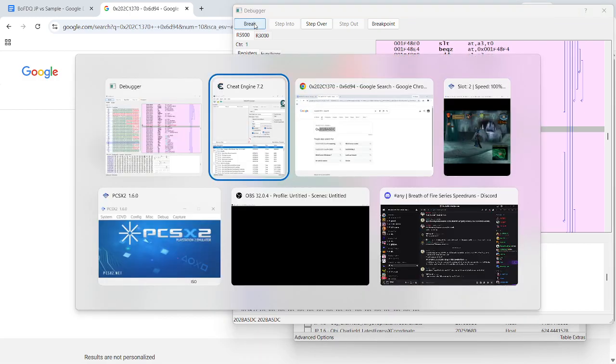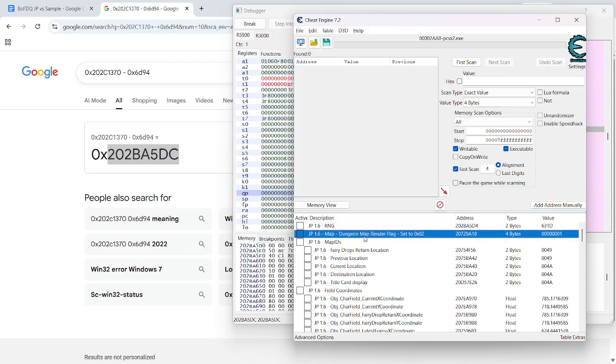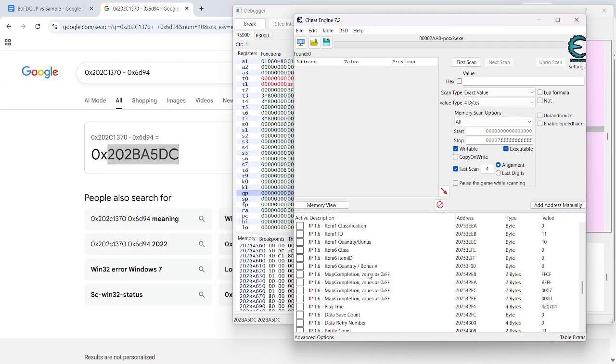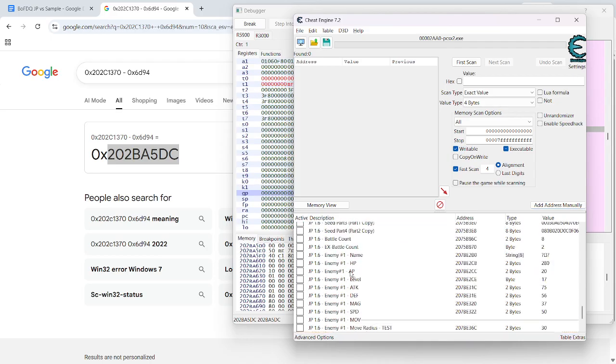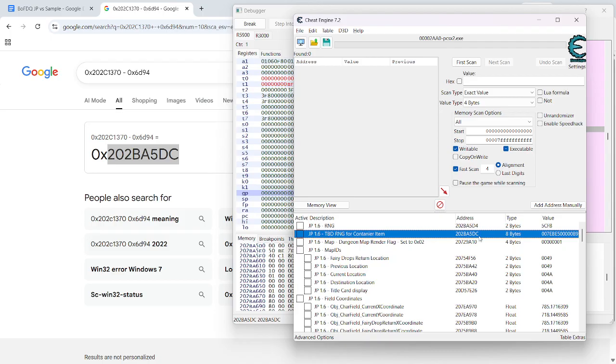Run. Cheat Engine. Oh, the bottom. DC, 2 bytes. I don't think 2 bytes is right. Let's just go 4 bytes. That looks better. 1, 2, 3, 4, and those leading zeros. There you go.